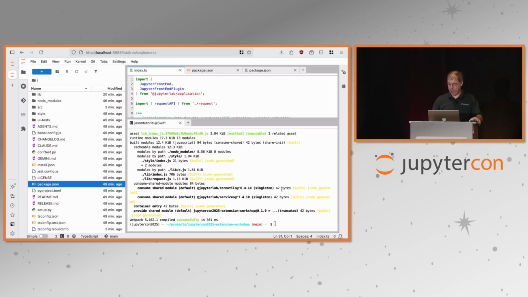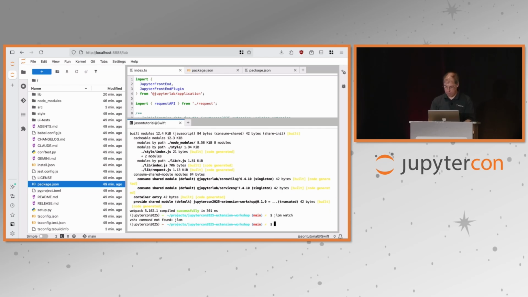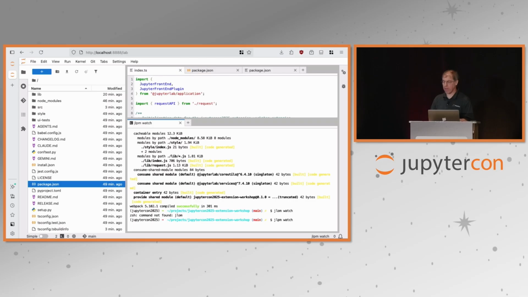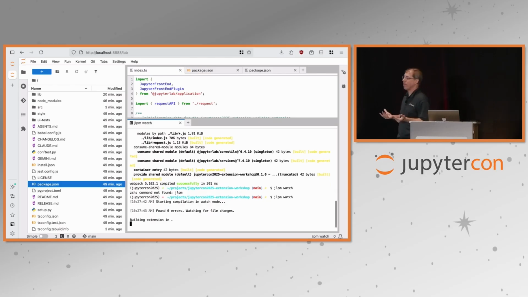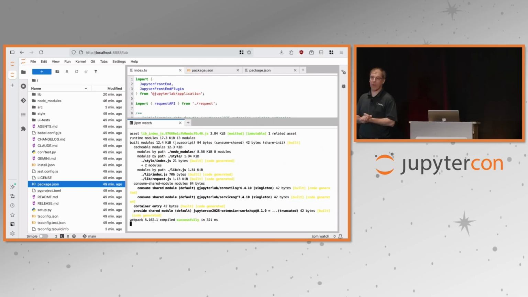If you have a JavaScript extension that you're going to be continually modifying, you can make the modification and run JLPM build, or you can run JLPM watch. So what this is going to do is it's actually going to watch for changes on your files. And it's just going to automatically run the JLPM build anytime a file changes.